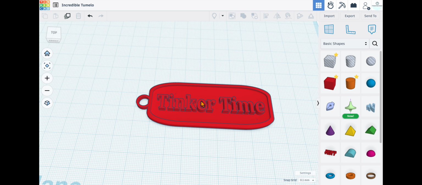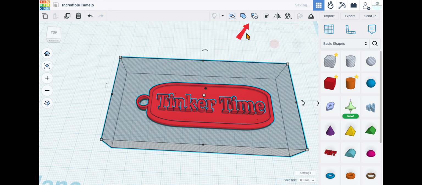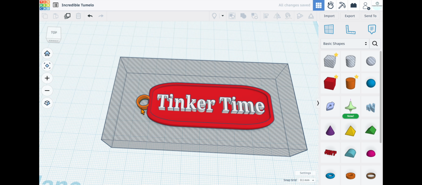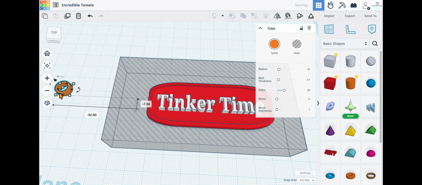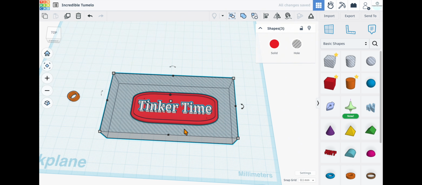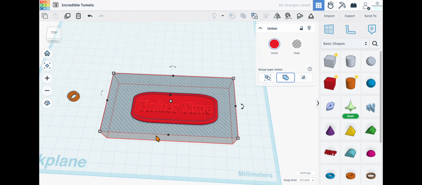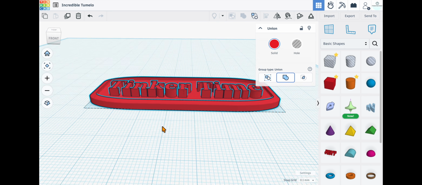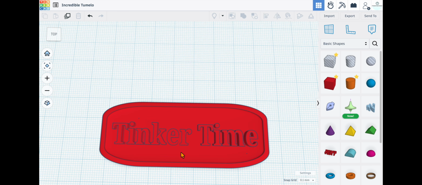Now let's say that we didn't want to do the ring. So we can select that and we'll ungroup these items. Okay, now we'll take the ring and just move it out. Now we will recombine all of these objects, so Control G. Let that load. Now we have a flat bottom. This is still on here.